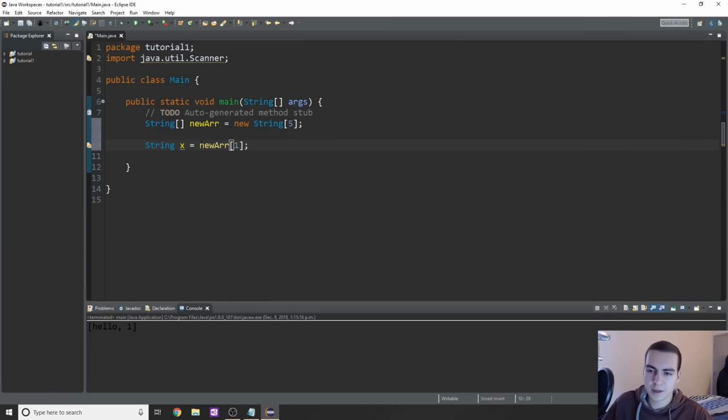And what this would give me is the second value in my array. Because remember, we start counting at 0. So the first value would be 0. And the last value would be 4. Now, maybe this is going to look a little easier once I start adding things into my array.